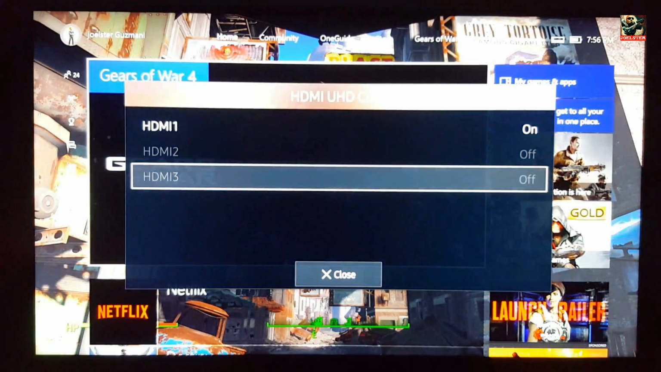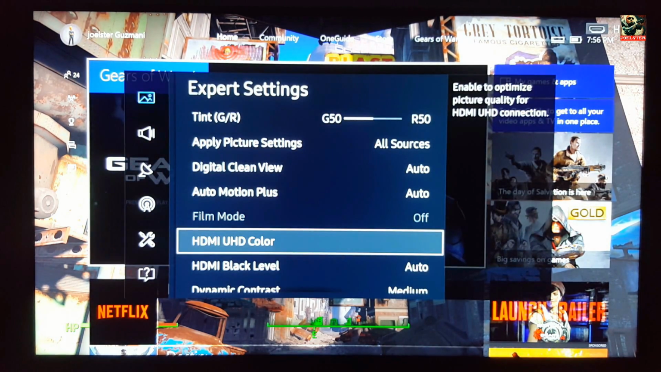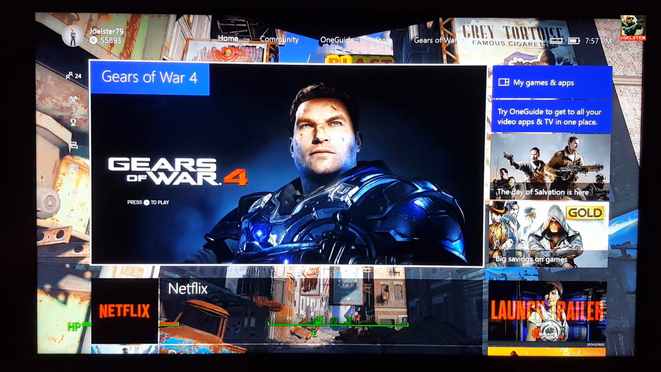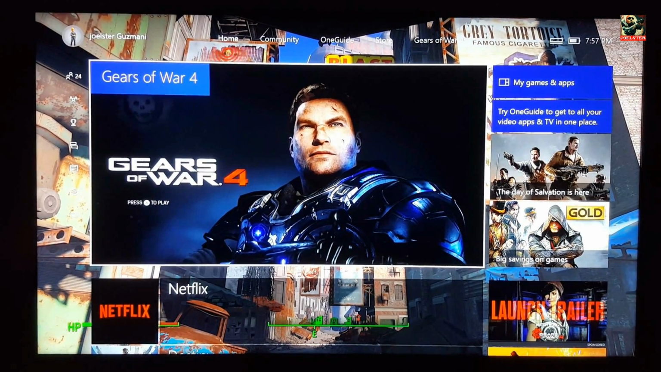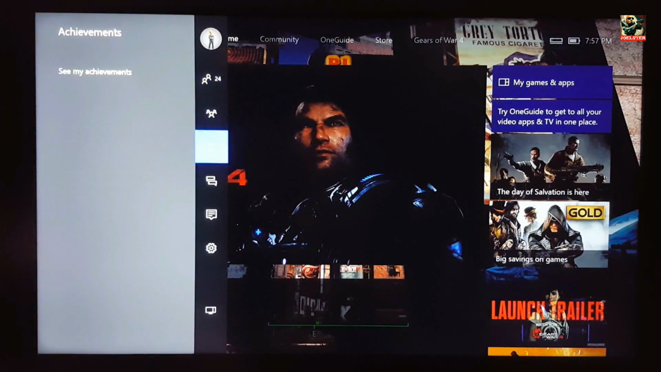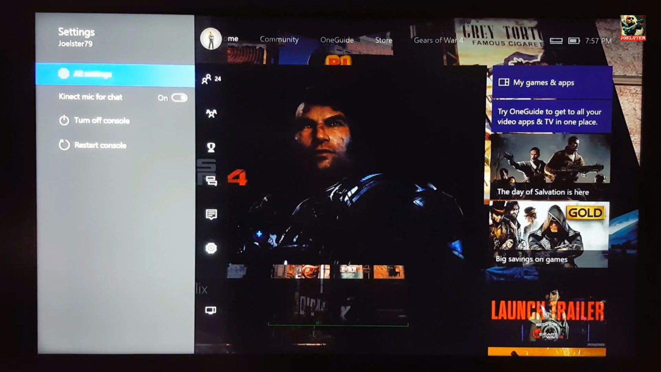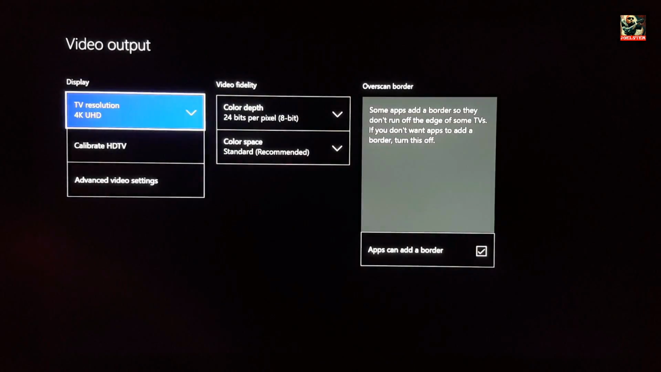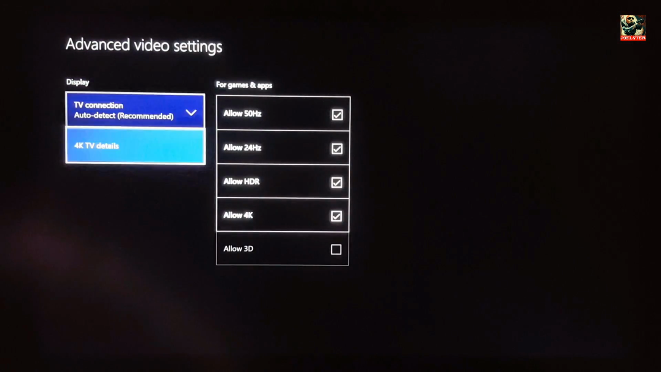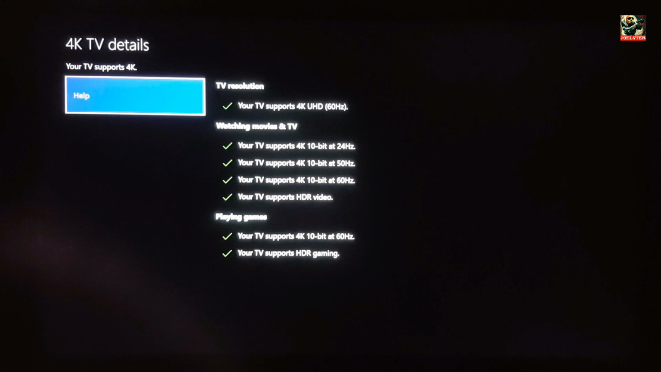Close this. Oh, there you go. Now, this is HDR. You see, yeah, there's not much of a difference. And I will prove it to you. I will go to settings. Let's see. All settings. Then we'll go to video output, 4K Ultra HD, and then advanced settings, 4K details. And there you go. All these check marks are green because now it says that everything is supported.